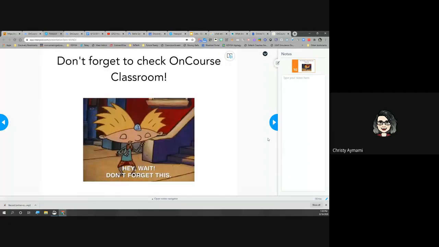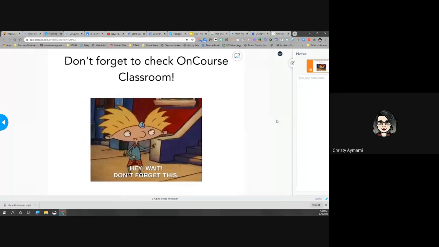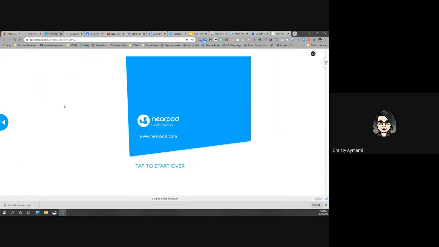Okay, now I'm at the end. Notice they still have to click this arrow right here. Once they click the arrow, it's done. They can tap to start over and submit it multiple times. I'm just saying. So you're going to have to work through the kids because some kids are going to get confused and just continually be in this loop of turning in Nearpods.